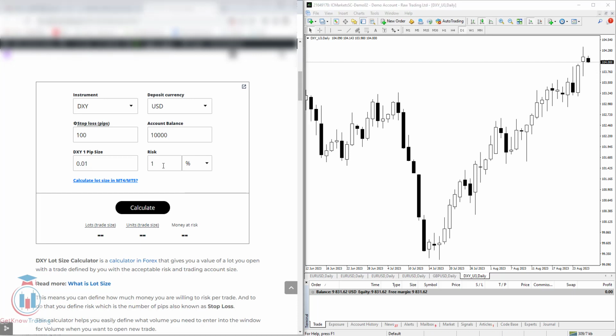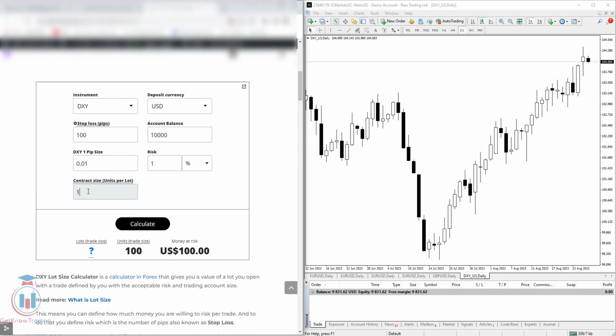Then you have here a field where you define the risk. The risk can be the percentage or the amount in US dollars based on the account balance, and that means 1% of $10,000 will be $100. When you are ready with all these fields, click calculate, and you get the result that 1% of the risk is $100, and then it has a question mark which you need to click because it asks you to enter the contract size for one lot for this instrument.